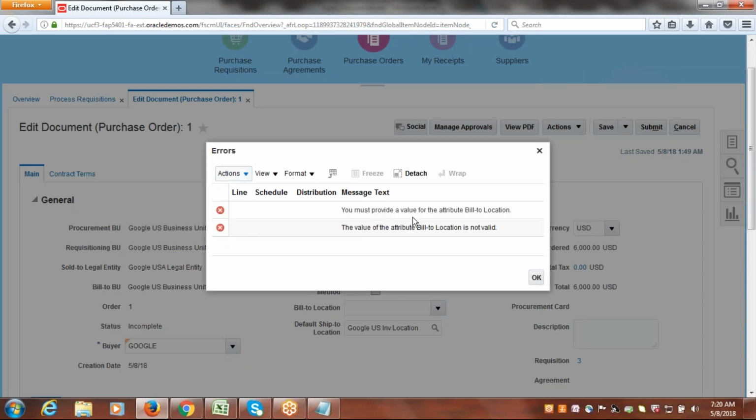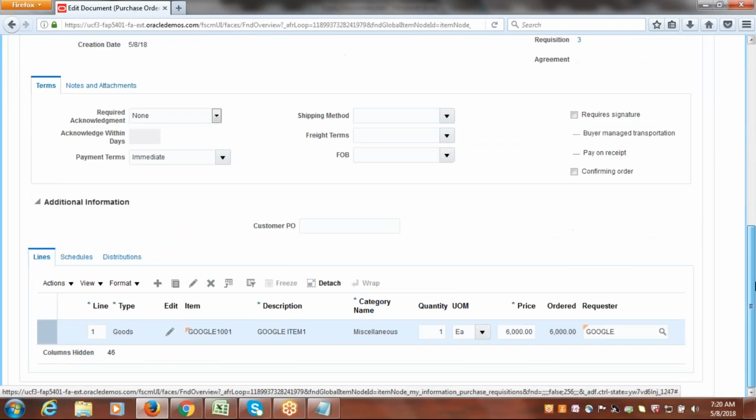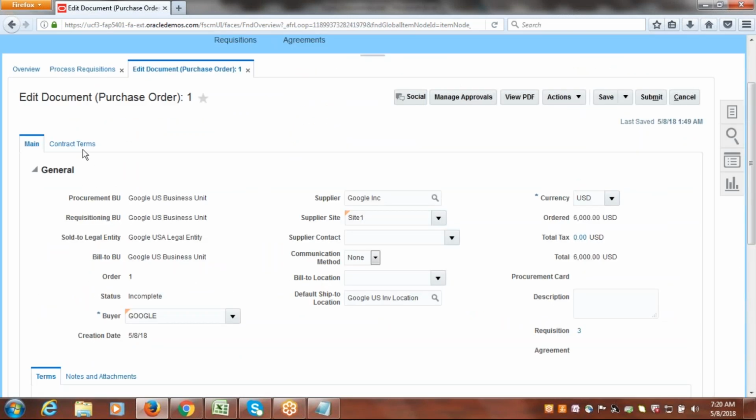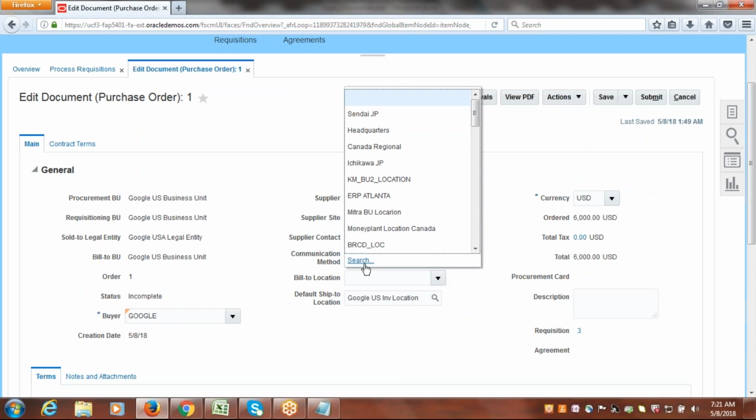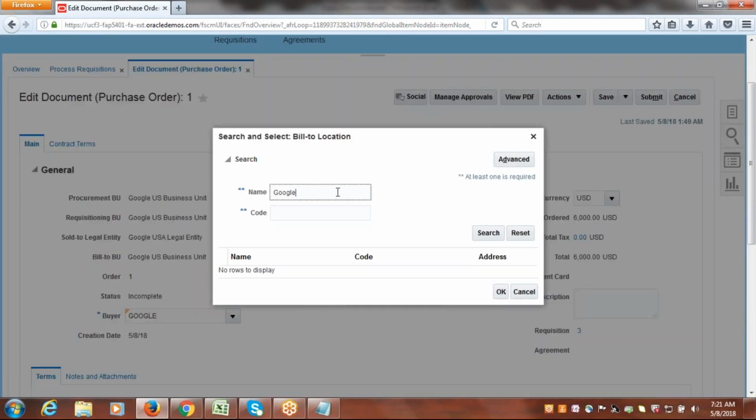So you must provide the value attribute called bill to location. Bill to location is invalid. Okay, we have to go and set bill to location, so it's invalid. Go to bill to location here. We'll go with that Google US inventory location only as the bill to, or any location you can choose.